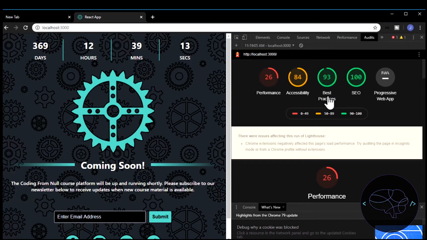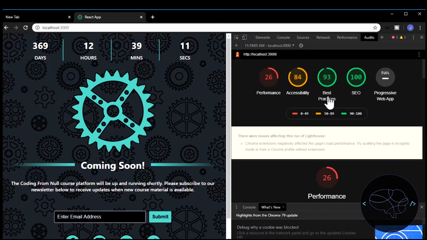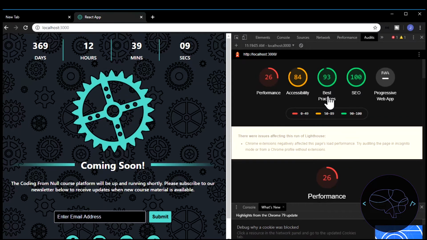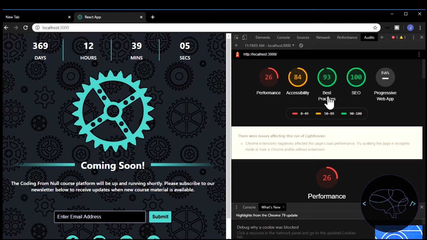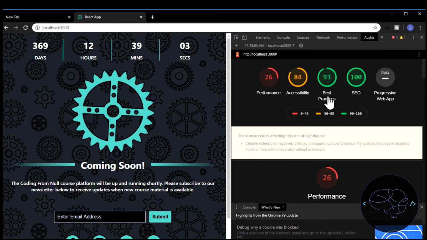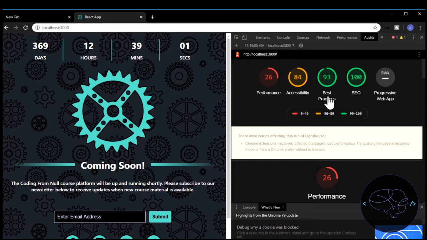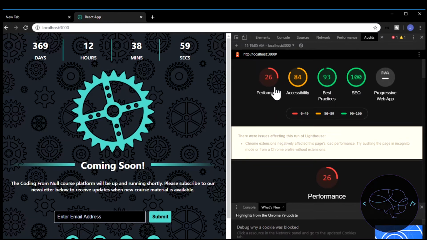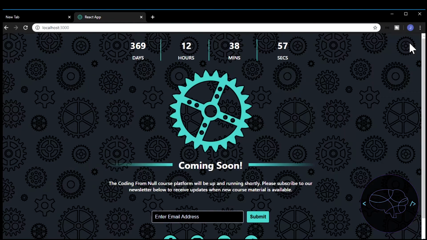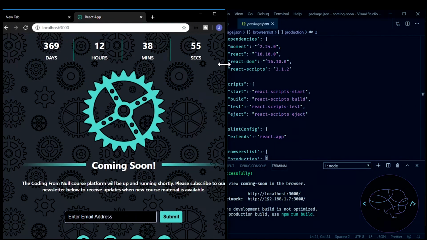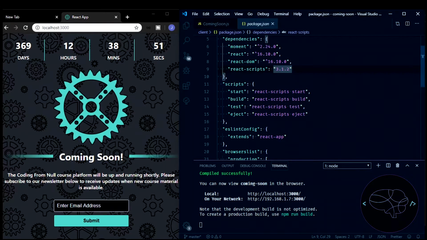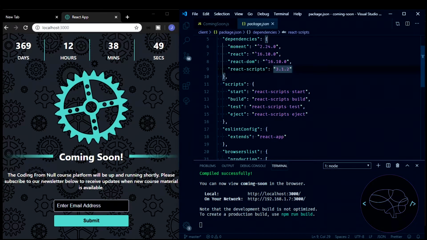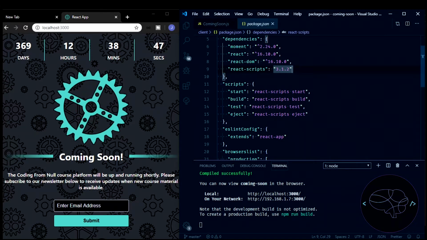So none of our JavaScript has been minified or compacted to increase performance or anything like that, because we're just running it in straight development mode, which is not a good idea when you're trying to test things like this. So what we're going to do is get out of this and show how to actually run a production build of Create React App.